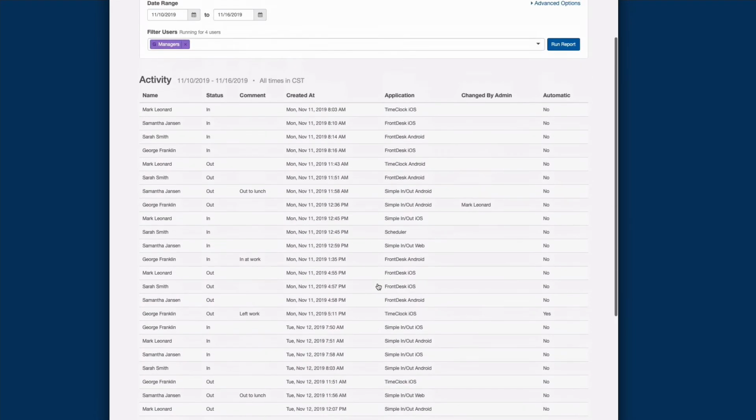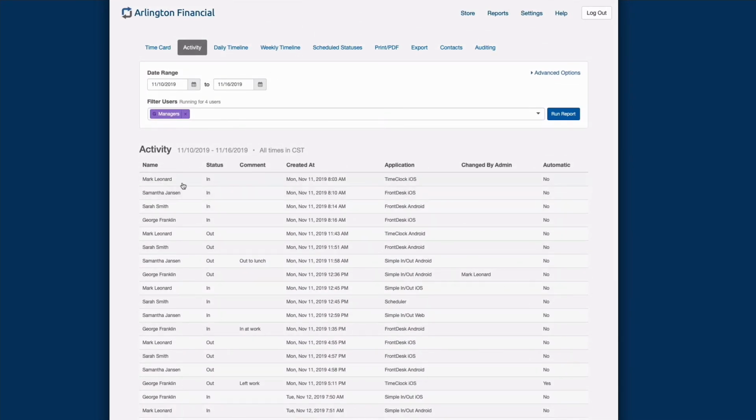In the activity report, we display the person, the status and comment, the time that the update was created, which application it came from, whether or not it was changed by an administrator or whether it was changed by the user. And then we also display whether or not the update was made automatically via something like geofences or beacons or networks or desktop activity, or whether it was made manually by the user themselves. So this is the activity report.